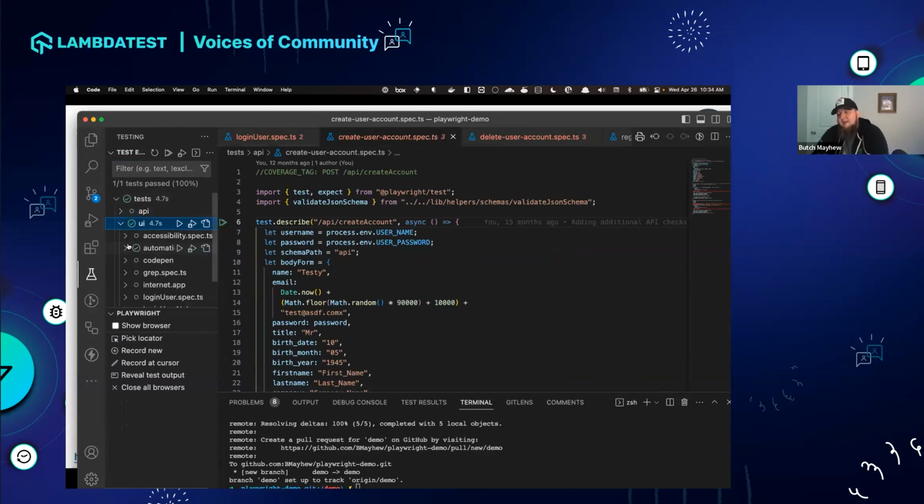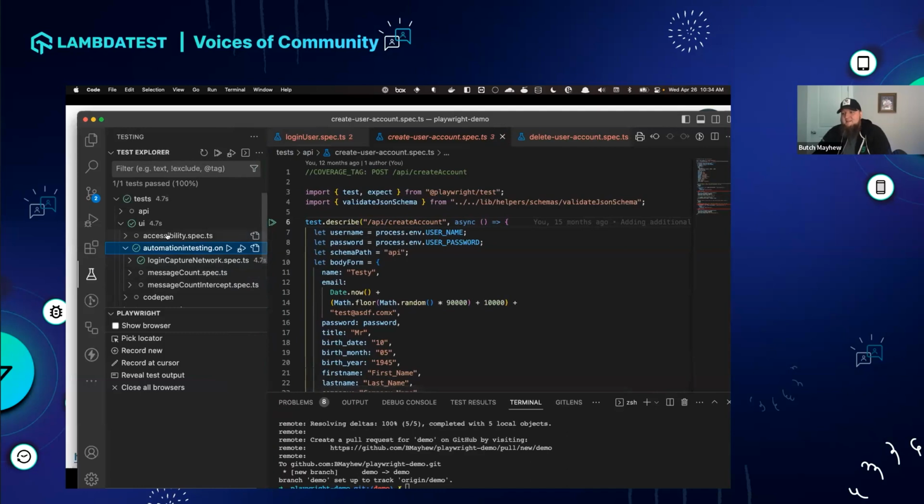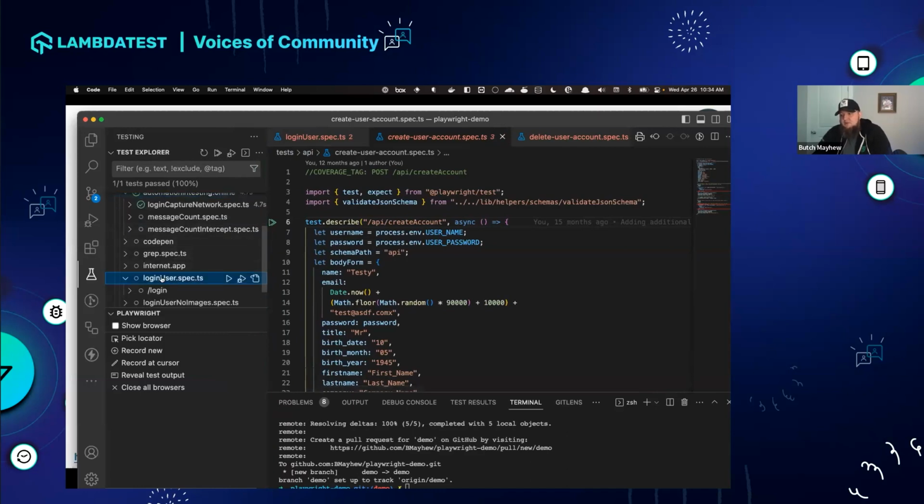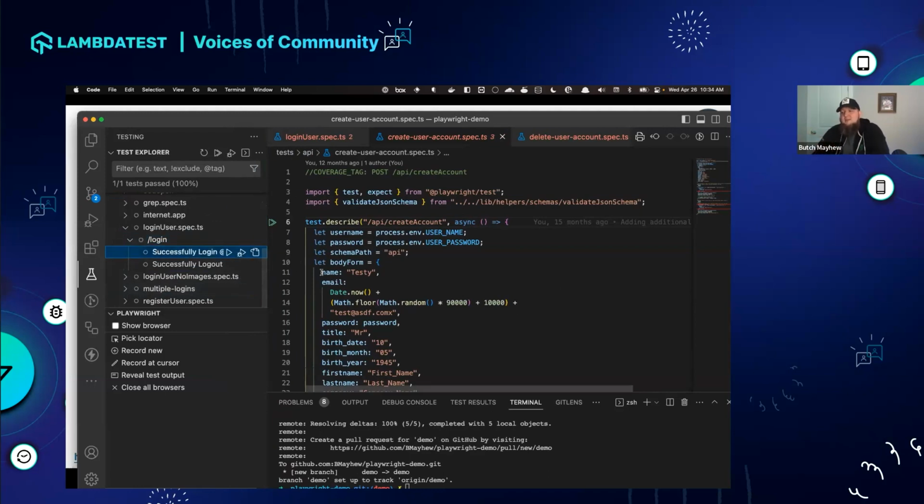What's really nice is you also have a lot of the debugging capabilities in here as well. So we're actually going to go find the login user test, and we're going to see if we can debug it using the VS Code tools. So the first thing I'm going to do is show the browser.